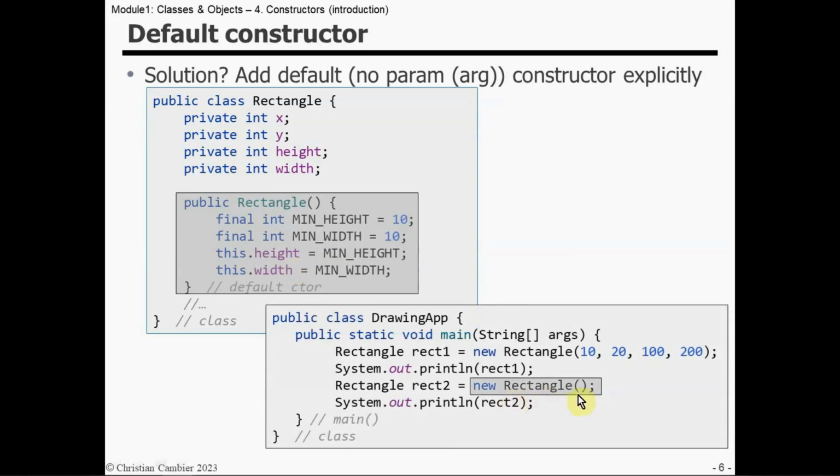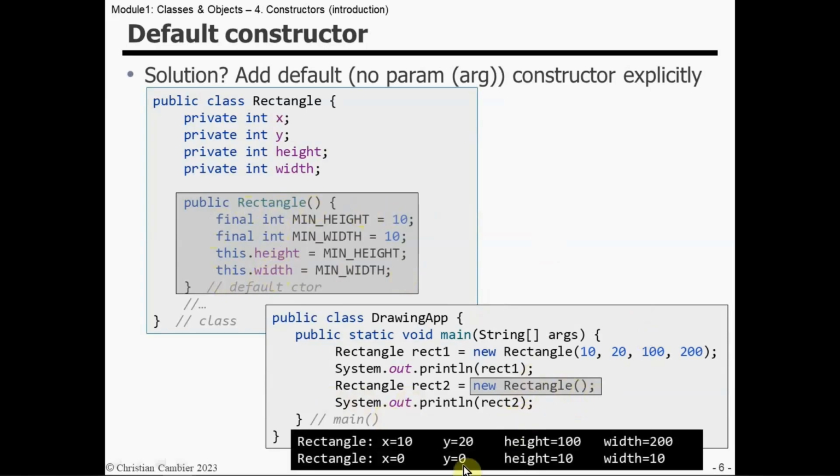Okay. That results in the client not having a compiler error anymore, because now when new Rectangle is executed, the runtime automatically jumps to the execution of the default constructor, initializing height and width to the provided values, and when returning and printing out the object, we see on the second line that the object is in a valid state. So the addition of the default constructor solves the second problem.